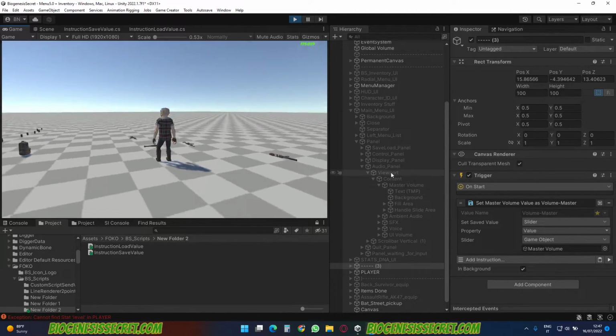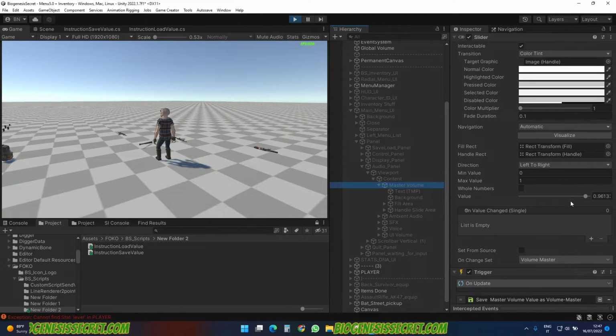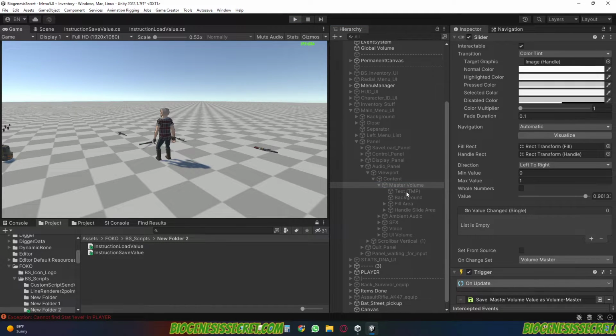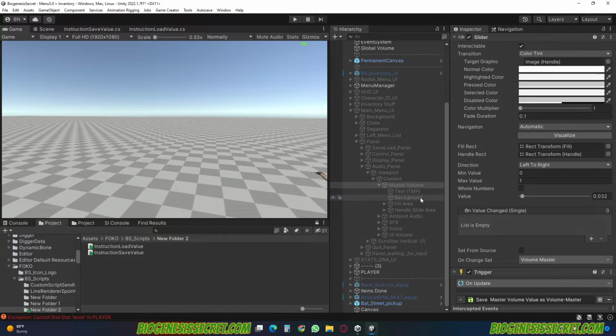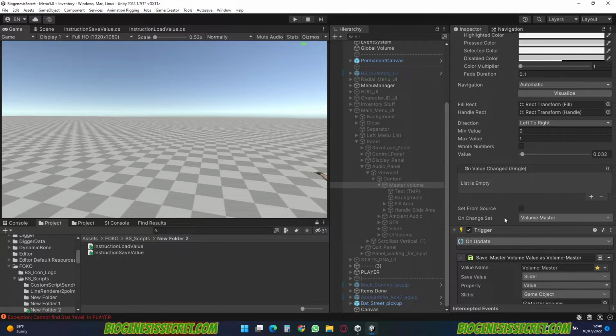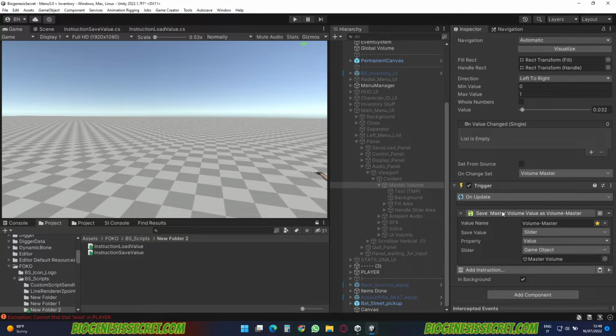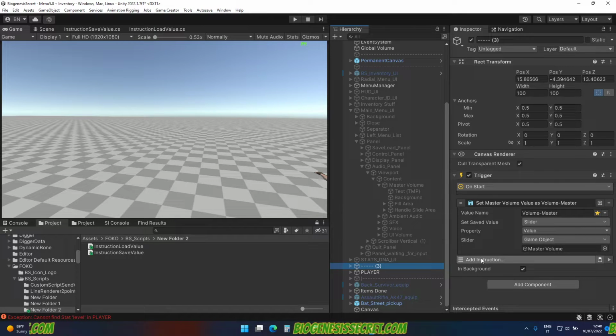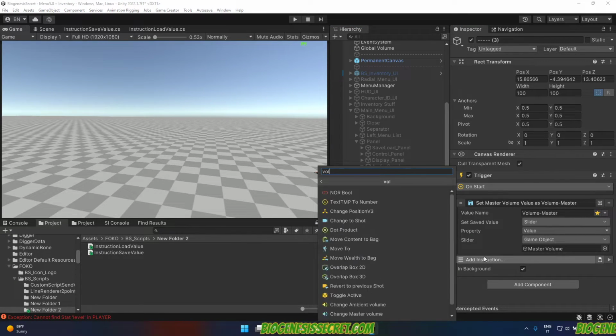If we go on the master volume, we can see the slider, it set it, but it needs to update it. So to update this volume, the game object needs to be active. So I should set active on the start all the main menu, all this, or actually activate even the volume master.